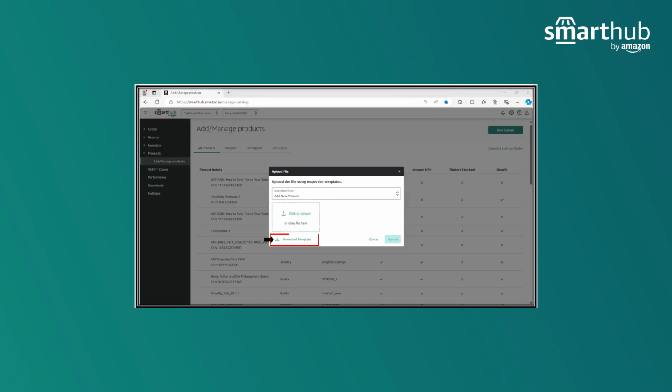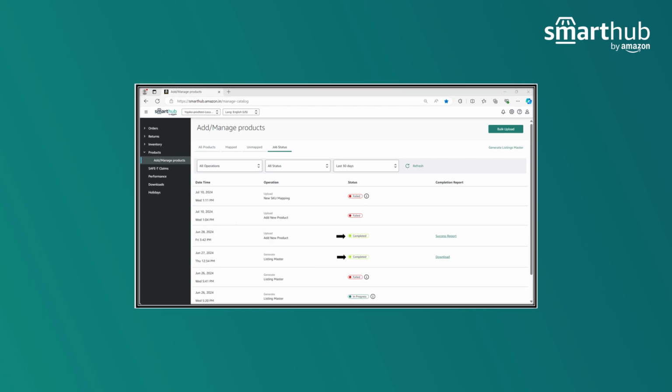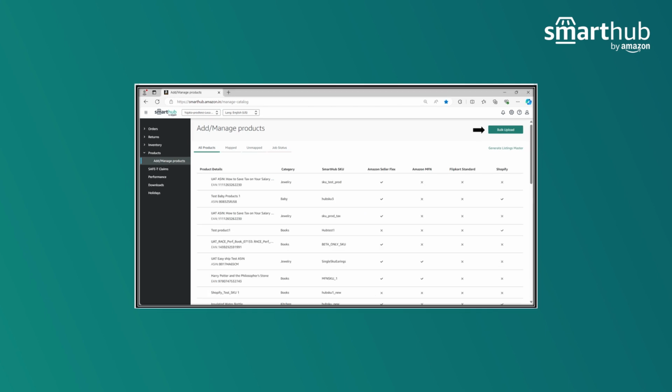Download the Add New Product template. Here's a sample template to get started. In the template, complete all mandatory fields like SmartHub SKU, product name, brand, dimensions and MRP settings. For example, set has expiry to true or false based on your product's requirements.